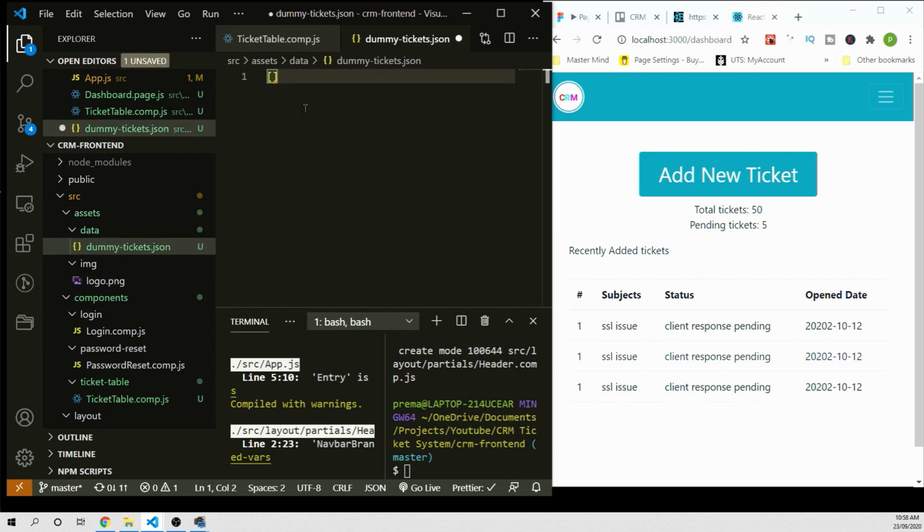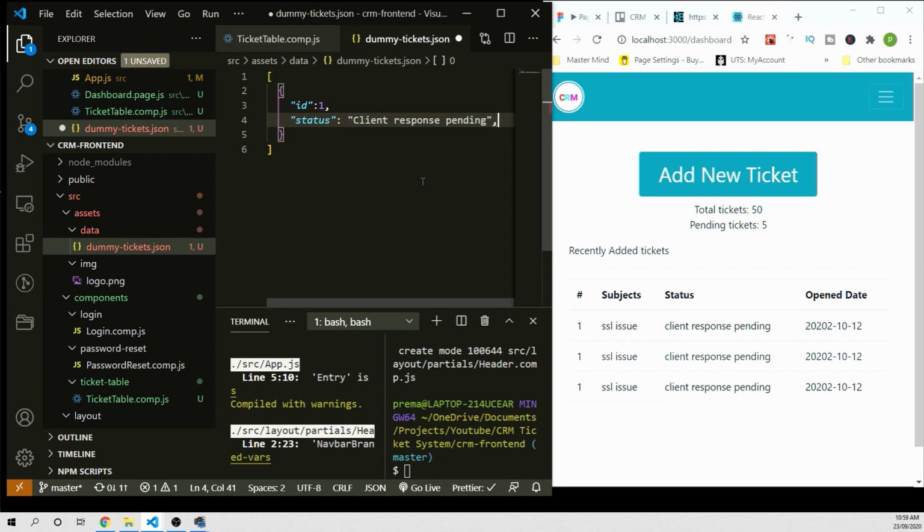So it's an array, and inside the array we're gonna have an object. Inside the object, how many things do we need? ID, subject, status, and open date. So we need ID, let's say 1. We need status, let's say pending, and also we have the added at date, some random date. I'm just gonna put whatever. Oh, that's not even a valid month. Let's make 10, 23.